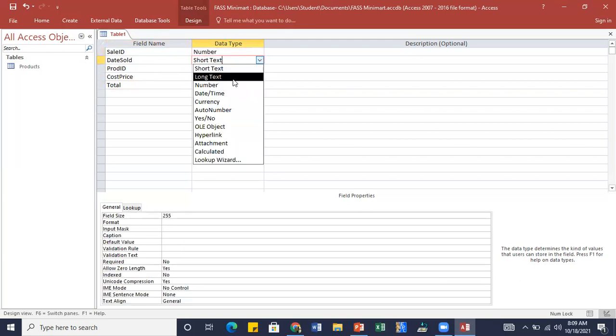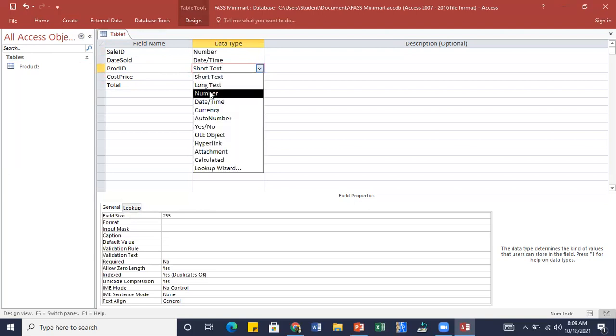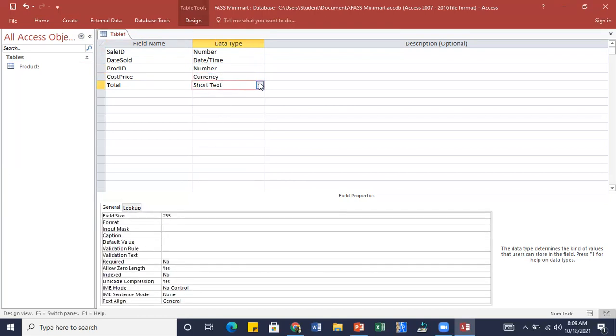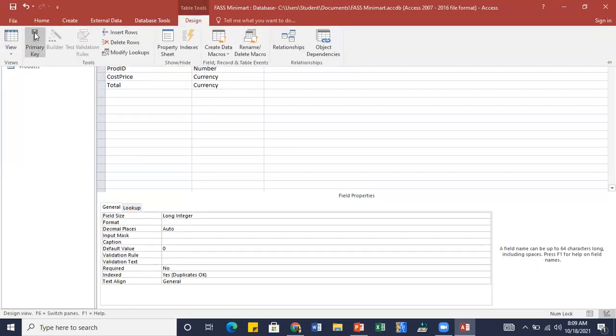Date sold, that is date/time. Product ID, let's leave all the IDs as numbers. Cost price, of course, that will be currency, and total, that will be currency. So it's essential that you, in this case, sale ID is our primary key.